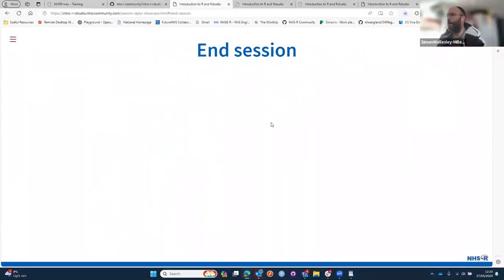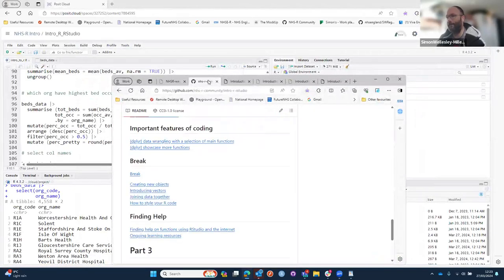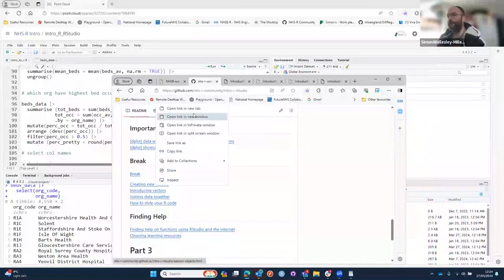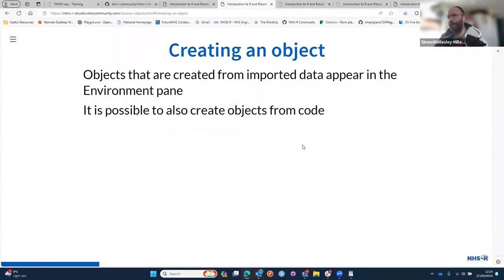Anyway, that's the end of that one. Hopefully you got the idea of that. There's lots of other bits and pieces that we can do on that. So let's do this one. I think these are quite quick and dirty ones before we get into the data set.